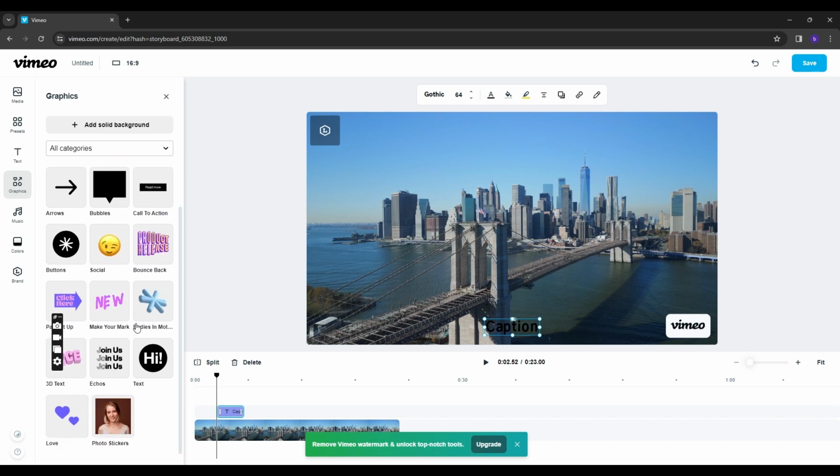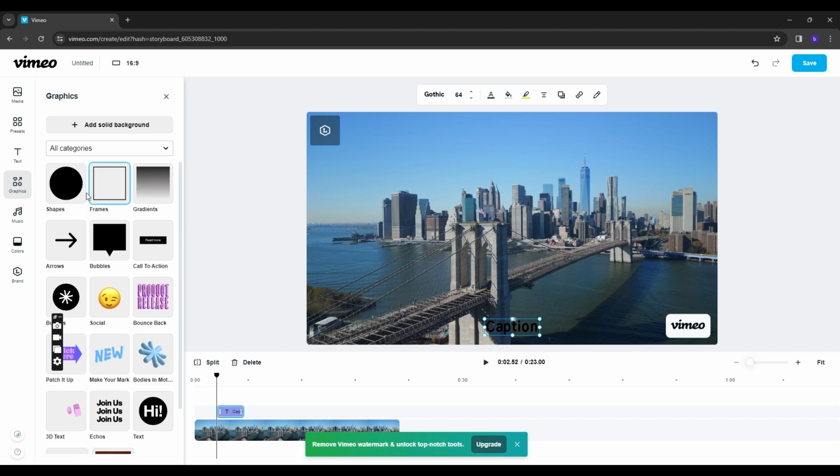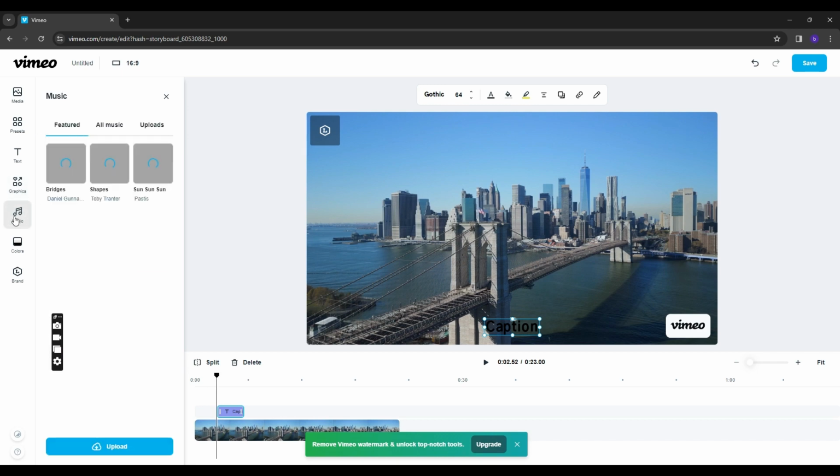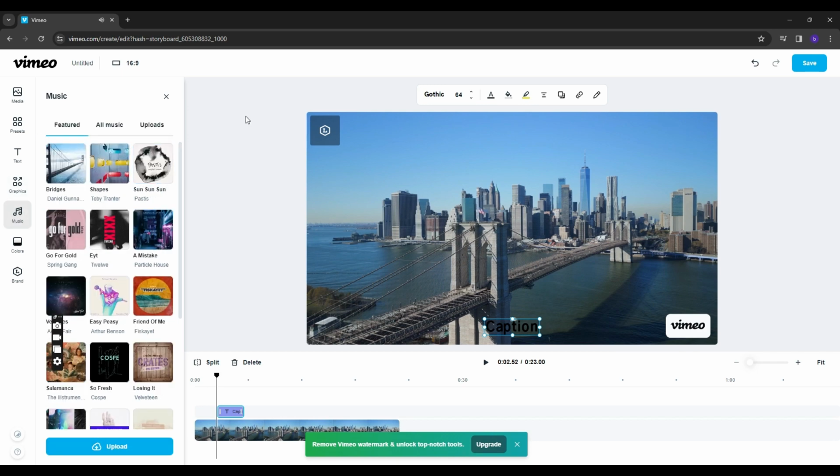The next one is we have the graphics. This is where you can add icons or emojis in your videos. Just click the thing that you want to add into your video and it will be added shortly. Then here we have the music, where you can add music into your video. Like if you want to add a background music, you can do that in here. You have a lot of options here to choose from.